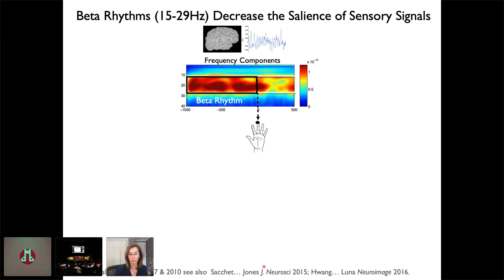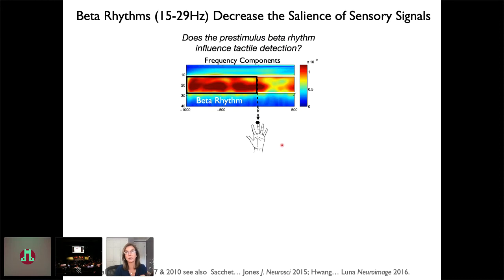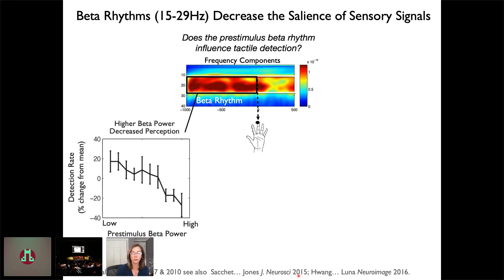And the question we were interested in is, does this pre-stimulus beta rhythm influence the ability to feel that tap to the finger? And I should mention that we keep the tap to the finger at a perceptual threshold level. And so when asking the question, does this pre-stimulus rhythm influence the tactile detection ability? The answer to that question is yes. And so here what I'm showing you is we're plotting the pre-stimulus beta power sorted from low power to high power. Here I'm just averaging across the 1 second pre-stimulus window, and I'm averaging across the frequency band, and again, sorting from low to high power.